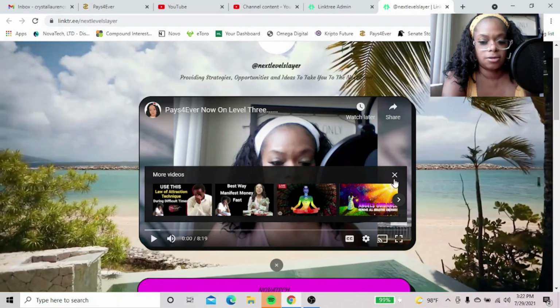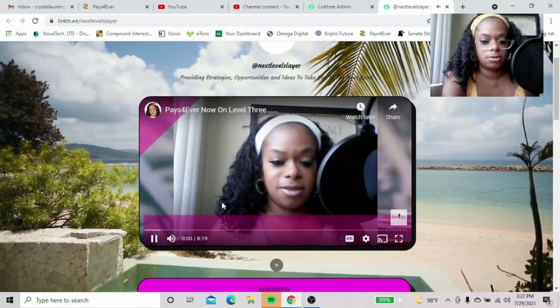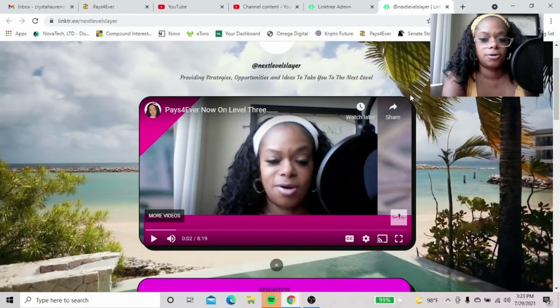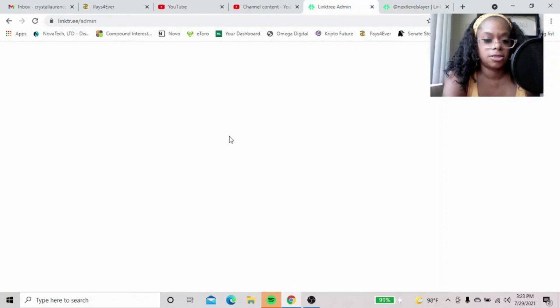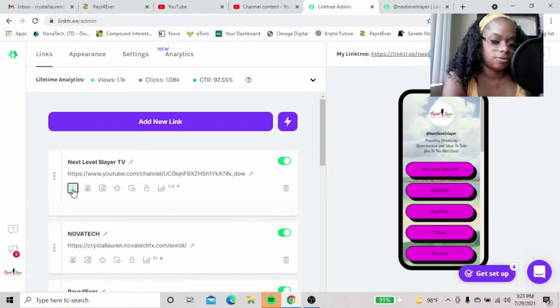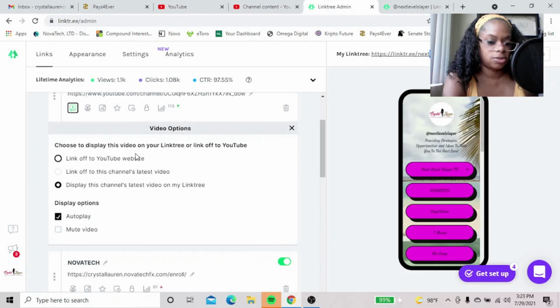Let me close this out. So people can see your YouTube channel here. Let me just go and show you how you do that. So here is where you would have your YouTube channel, and where it says video, that's where you would be able to put your options, like if you choose to display your video on your Linktree or link off to YouTube. So you can have people click on it, and it displays the latest video on your channel.